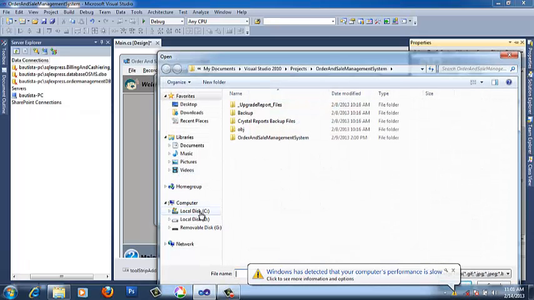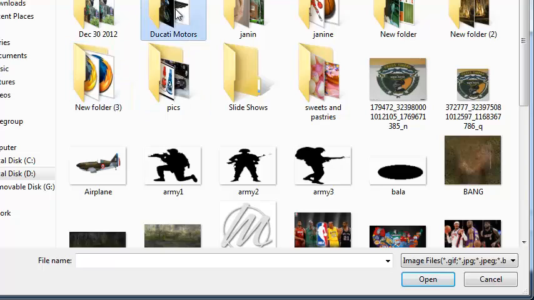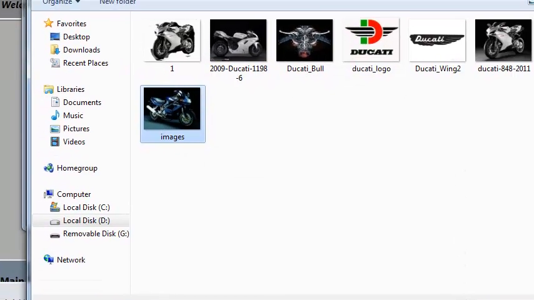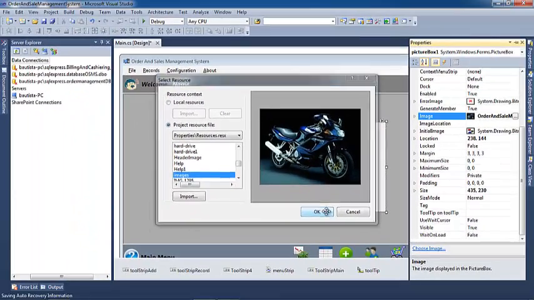So for me, I will choose some pictures in my computer, so I will click the import, then find where the picture is, and then choose the picture you want to place, then open. There it is guys, the picture, and then click OK if you want to place it in the picture box.